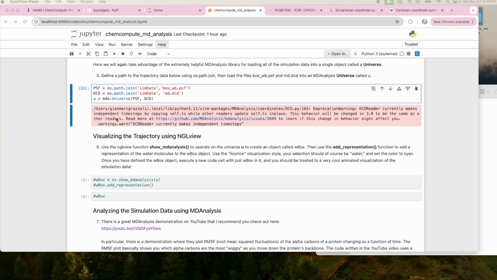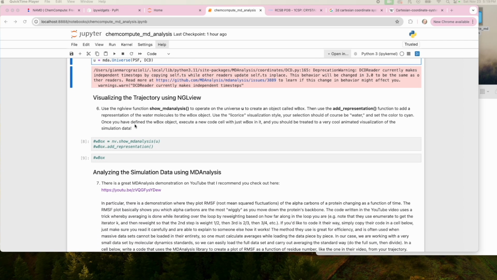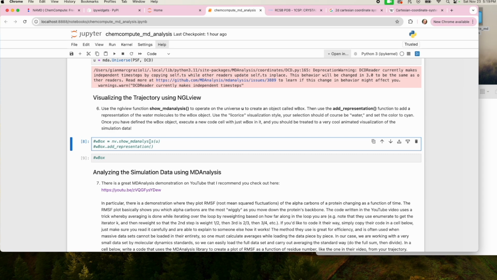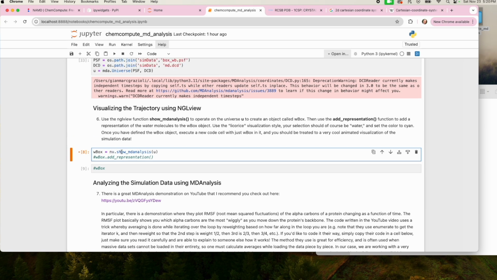Okay, so now what are we going to do with this universe that we have? Well, let's take a peek at things. Let's see what it looks like, because remember we looked at one before. We're going to create an object called wbox. I put that in there, commented out for you to get you started. We're going to call a method built into our NV object. This is our object for NGLview. So NV is our NGLview, and we say dot show MDAnalysis U.